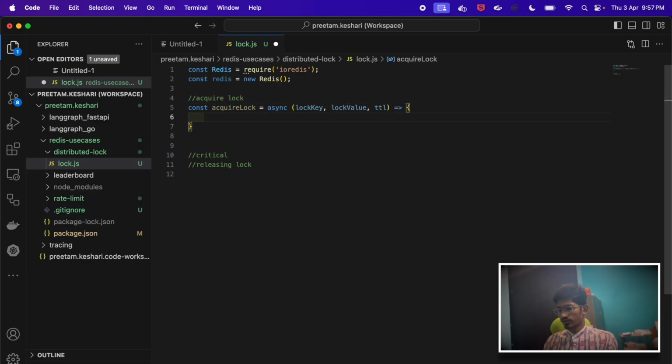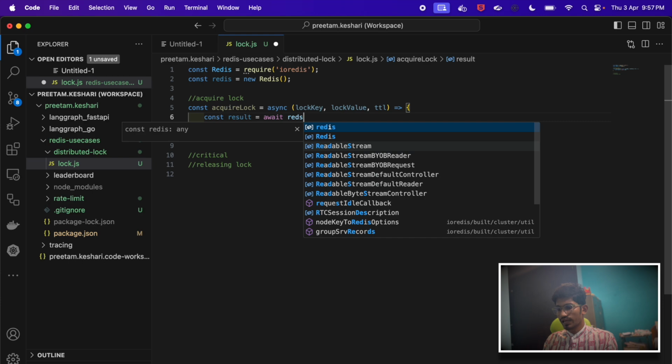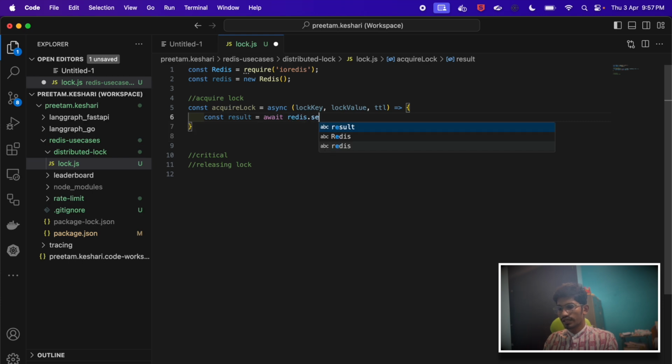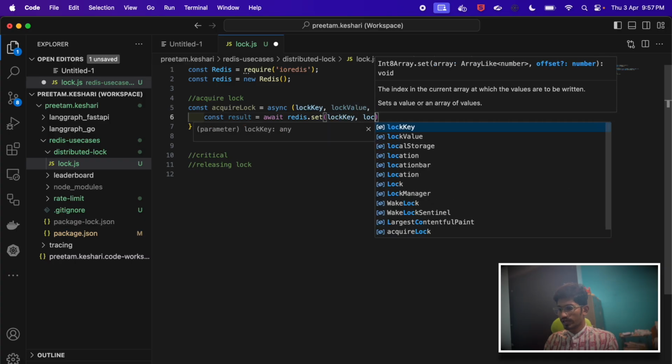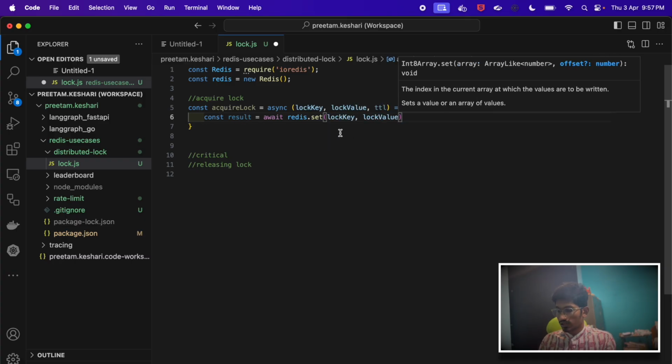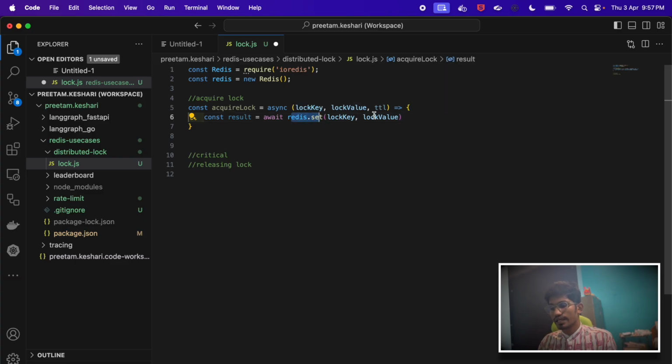Now inside this, what we will do? We'll first check if I have my lock key set or not. I mean, if the lock is acquired by anyone else or not. That's what I'm going to check. So what I'm going to check, I'll just check if lock key is set with lock value. No, it's not like that. It's basically with this command we are trying to set the corresponding lock value to this lock key.